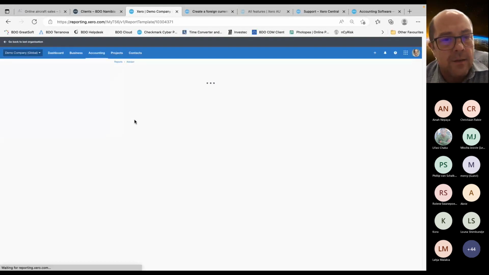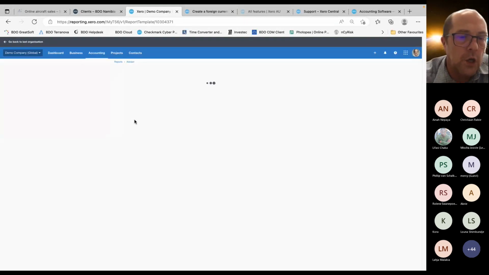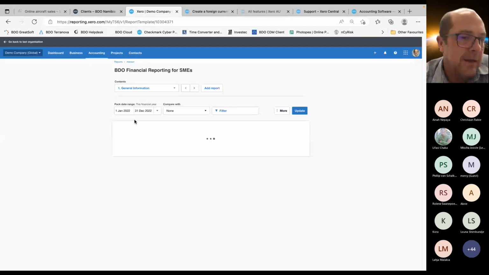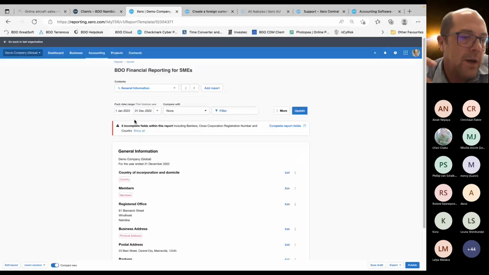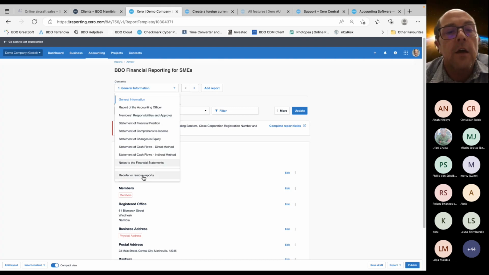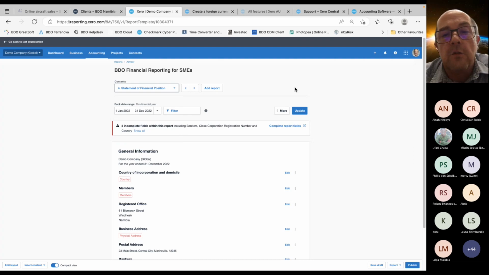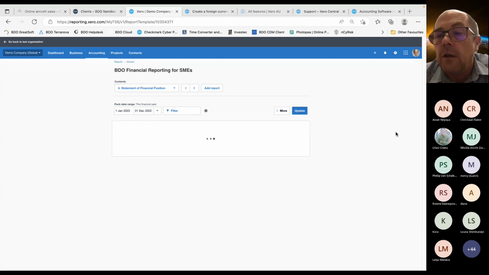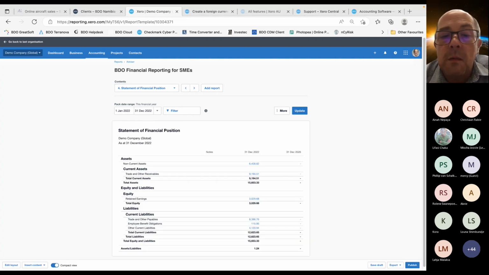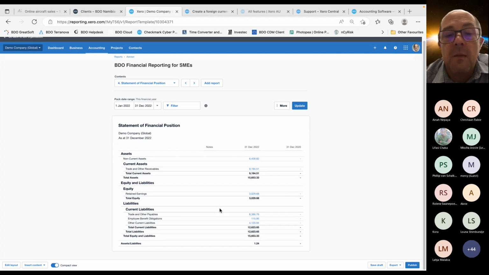So I've got access to my reporting in your company, and that adds value to both of us. Number one, I get all of your information live, and number two, I can print your financial statements out relatively quickly once I set it up. And here, I obviously need to put in the information like the country and the members and all the rest of it, but I can immediately go to your financial position, which hopefully, if I remember the accounting, would be my balance sheet. And there's my balance sheet.